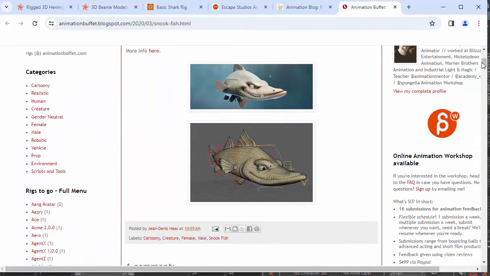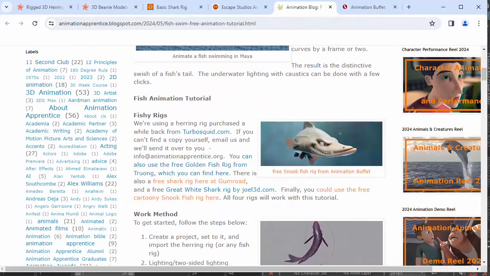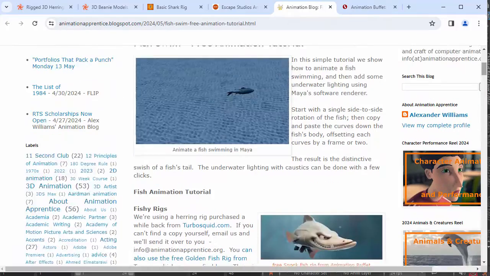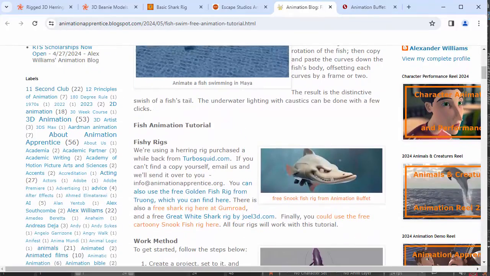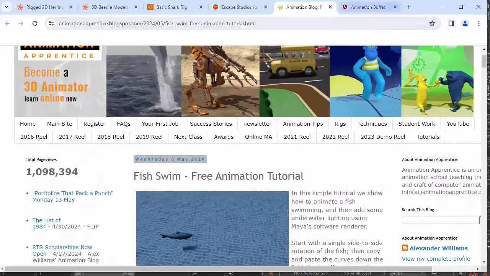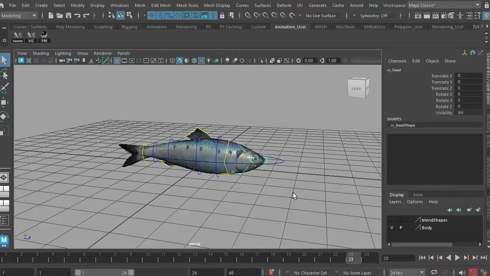That's free to download. If you don't want to use any of these, if you want to use the same one that I'm using in this tutorial, just ping me an email and I will send it over to you. Okay, so back to the tutorial.